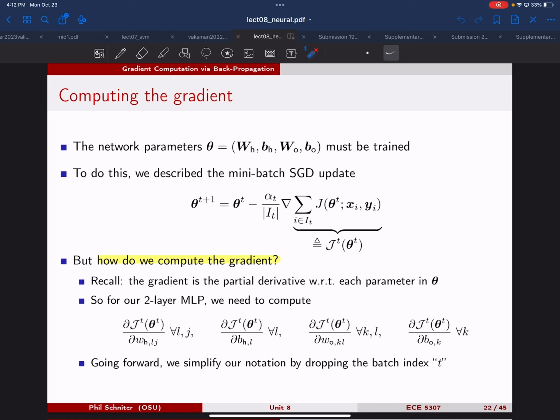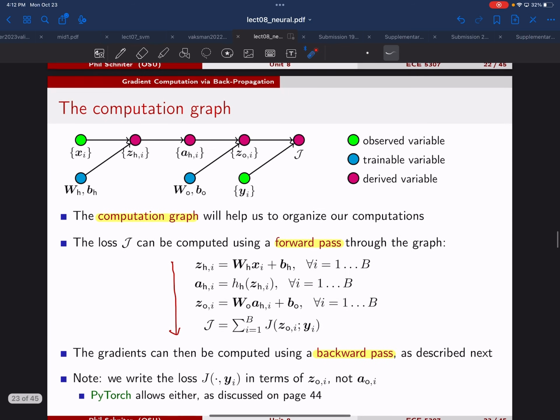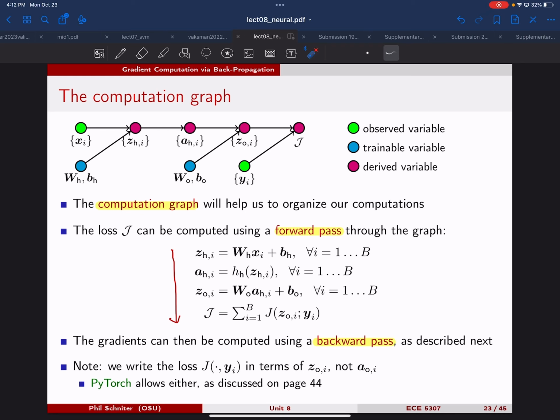So in particular, the network parameters for us now are the weights and intercept terms for the hidden layer, and then the weights and intercept terms for the output layer. So in general, these W's are matrices and the B's are vectors. So we have all these different gradient quantities to compute. And the way that we do that in an organized fashion, that allows us to really handle any kind of architecture for a network, is we build its computation graph. So that is a graph that shows the dependencies of the different variables on each other.